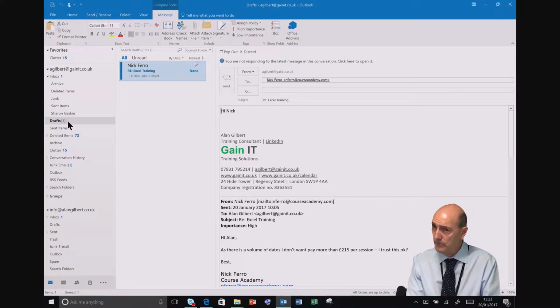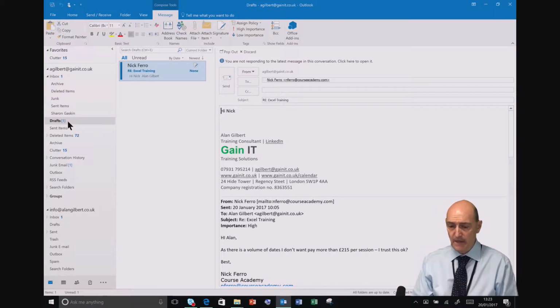You won't lose them because they'll be stored in drafts automatically when you're replying to messages. So I can reply to that, and then I can send that off. But I'd like to point out that I have got discard and pop out. So I may want to pop this message out in its own window, pop out there.